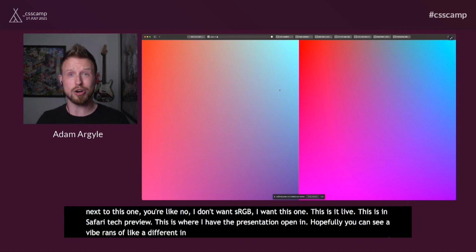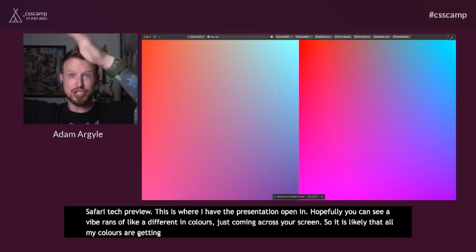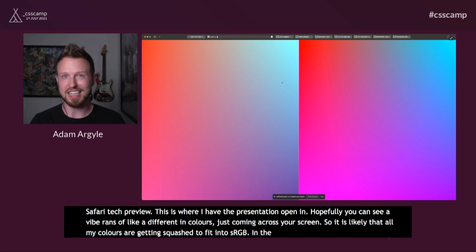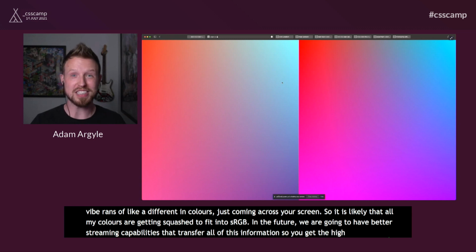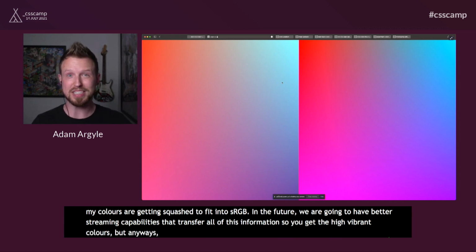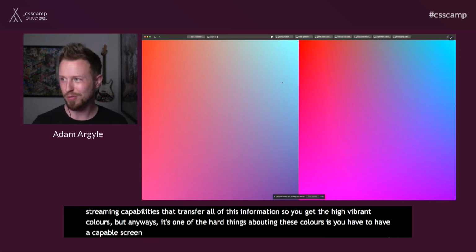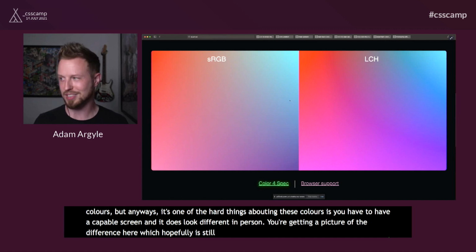So it's likely that all my colors are getting squashed to fit into sRGB so that they can ship over the wire and then come back on your screen. In the future, we're going to have much better streaming capabilities. I bet we'll transfer all of this information so that you get the high vibrant colors. But anyway, it's one of the hard things about testing these colors: you have to have a capable screen, and it does look different in person. So you're getting a picture of the difference here, which hopefully is still compelling. You're like, oh, tell me more about Lab and its ability to make these gorgeous gradients, right?